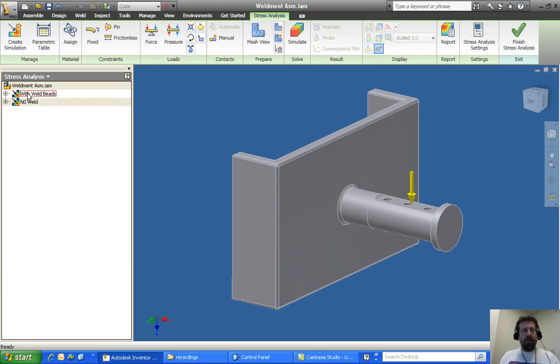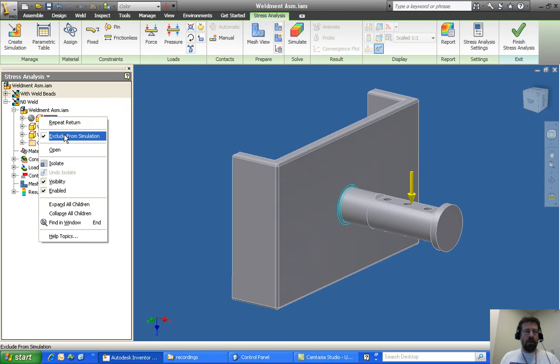You also see that I have two particular analyses incorporated in this browser. One is called "with weld beads" and the other one is called "no weld". I think from the name it is clear what I'm trying to do here. I compare two situations. The no weld situation is where I eliminate the weld bead, and I can do so by using the exclude from simulation context menu.